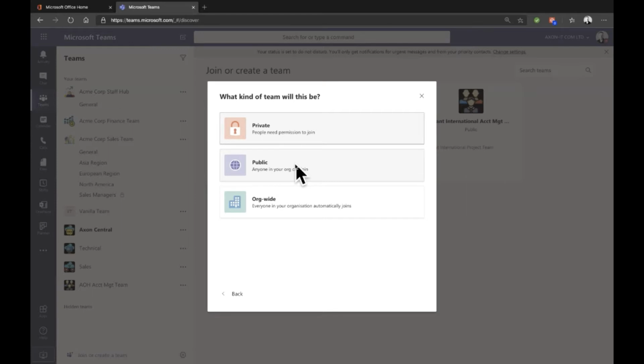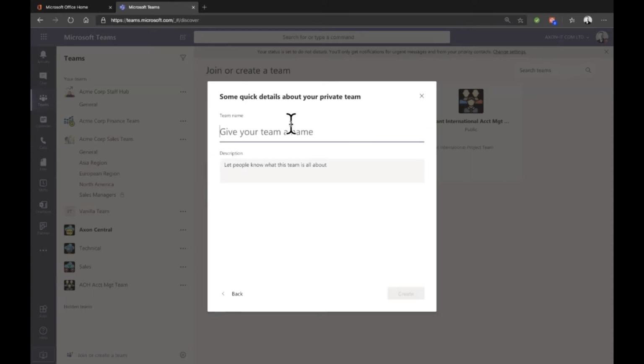Public kind of infers that everyone can see it. Well, that's right, but it's everyone inside your organization. Doesn't mean they're a member of it, but they can join it if they wish to, and they can also choose to leave it if they wish to. Private is by invitation only, and organization-wide is you're in it whether you like it or don't like it. So each of them have their strengths and weaknesses as to what a business wants to achieve. In this case here, I'm going to choose private and be highly original.